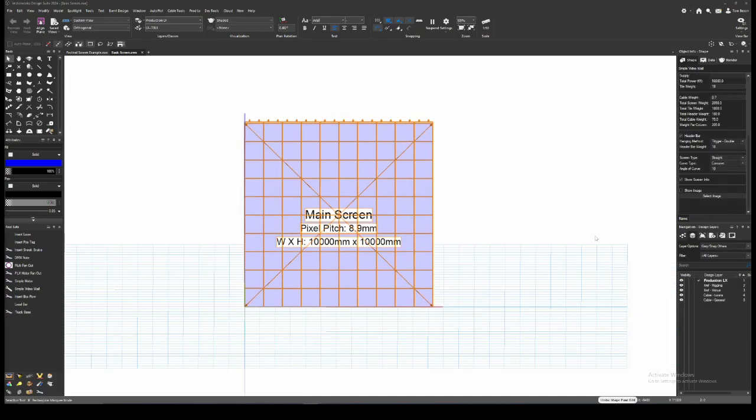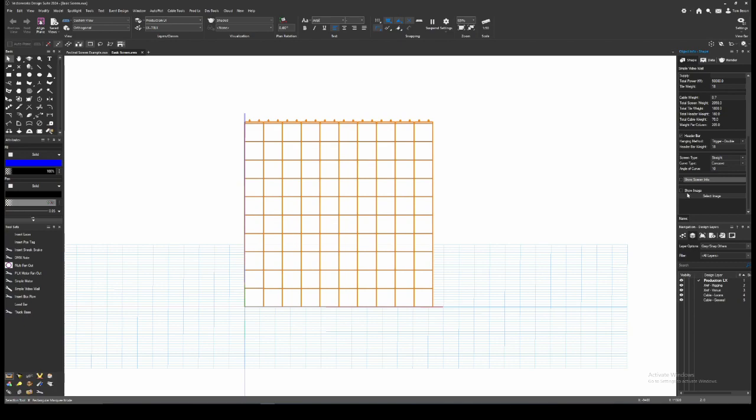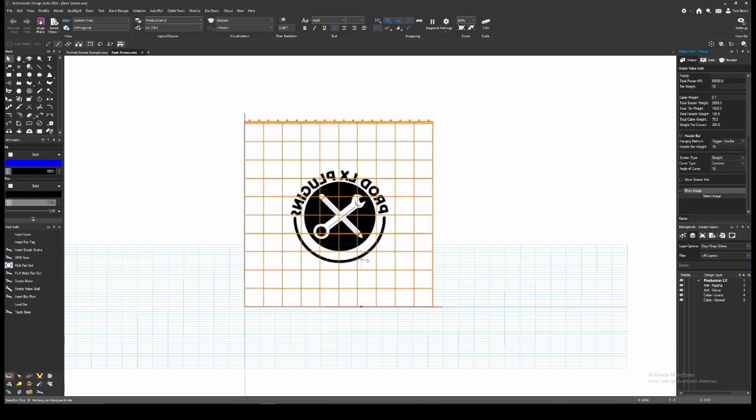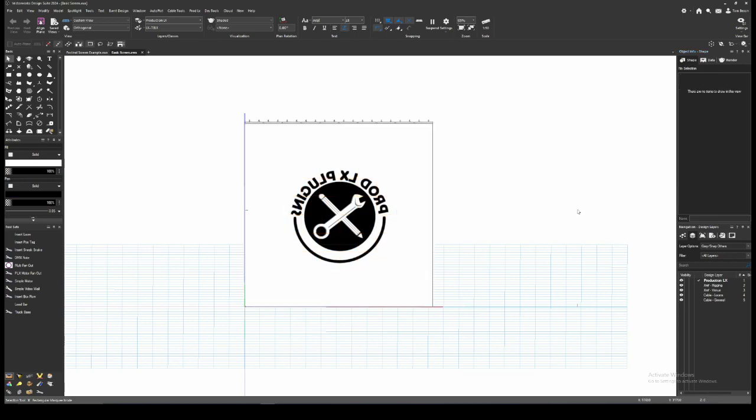We can also add an image texture to the front of the screen. If we use the Select Image button to go and choose any texture from within the current document, once we've chosen the texture, we can then check the Show Image button to enable the texture, and this will then be displayed on the front of the screen. The texture's size will automatically be set to cover the screen as best as possible.